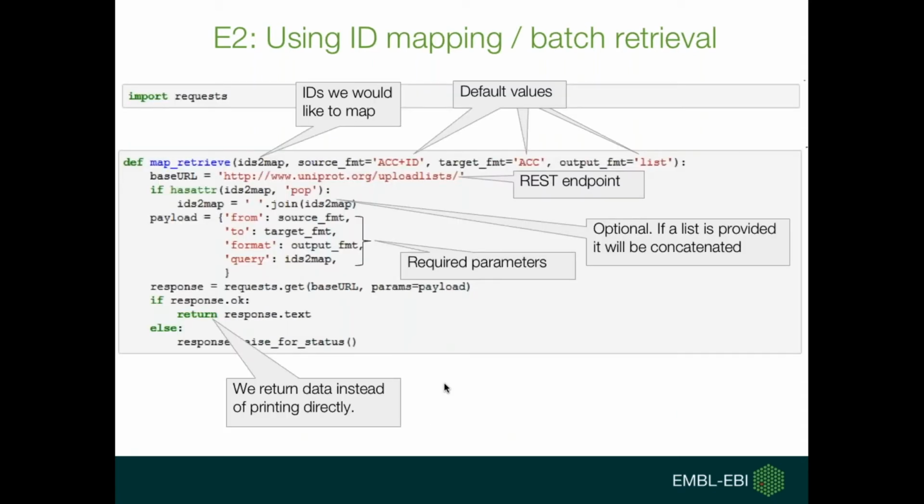Again, we use the requests package in a Python program, but now we're stepping up our Python programming a little bit, and we define a function to make it reusable. The function is called mapRetrieve, shown in blue here. The name really doesn't matter. The function takes 4 parameters, one of them obligatory, which is the first one. It's called IDs to map, which contains those IDs we'd like to transform into those of another database.